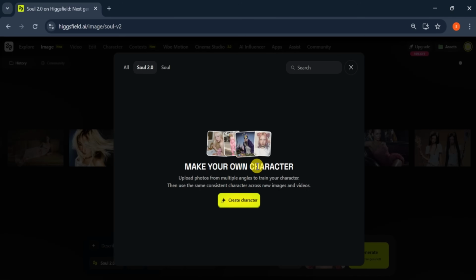We can also add a character. Here we can make our own character, and we can also upload a character from multiple angles to train our character. Then use the same consistent character across new images and videos.